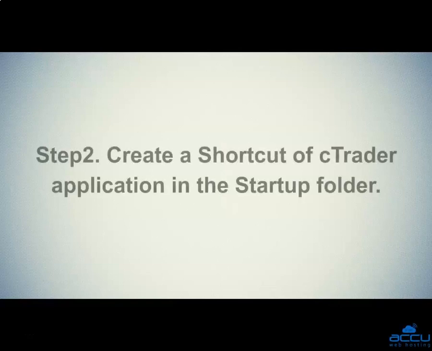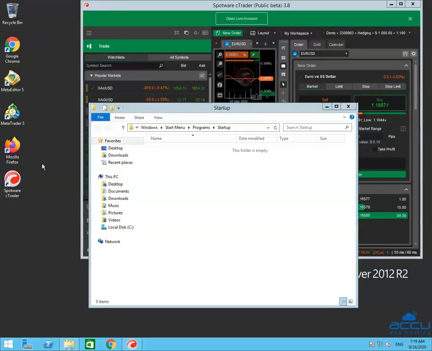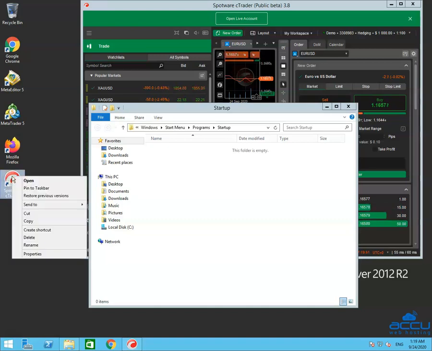Step 2. Create a shortcut of the cTrader application in the Startup folder. Select the Forex application of which you want to create a shortcut. Since we want to create a shortcut of cTrader, we will select the Spotware cTrader application. Right-click on it. Select the Copy option and click on it.